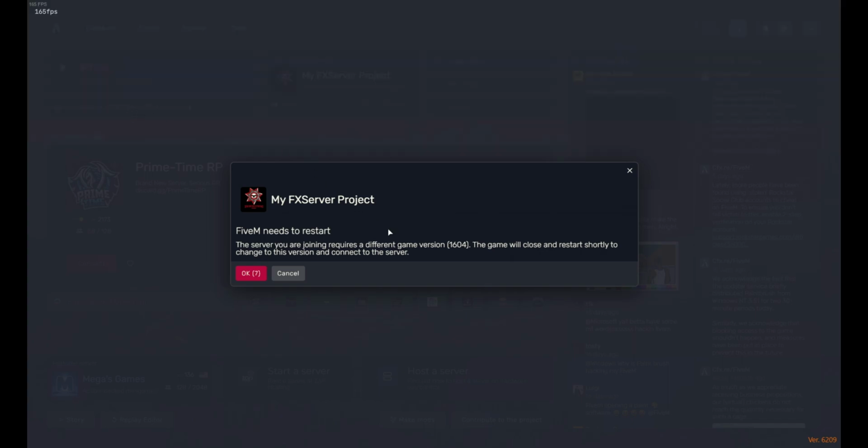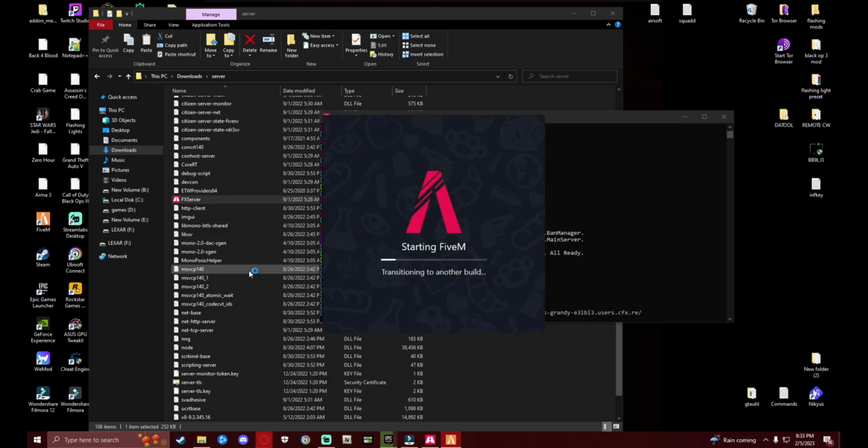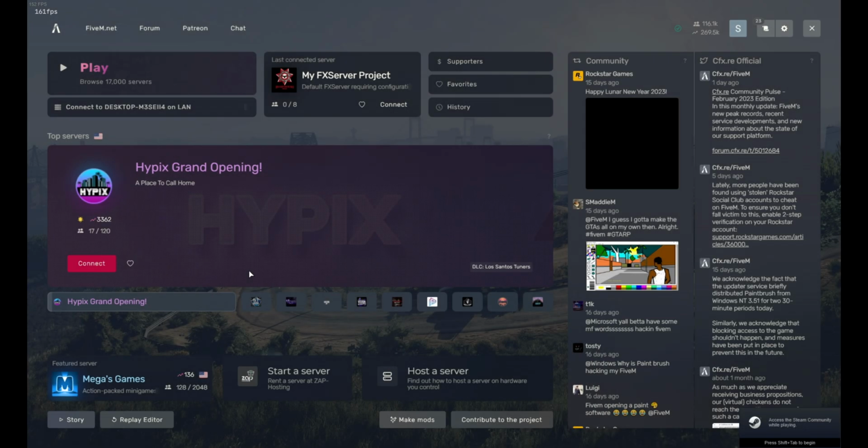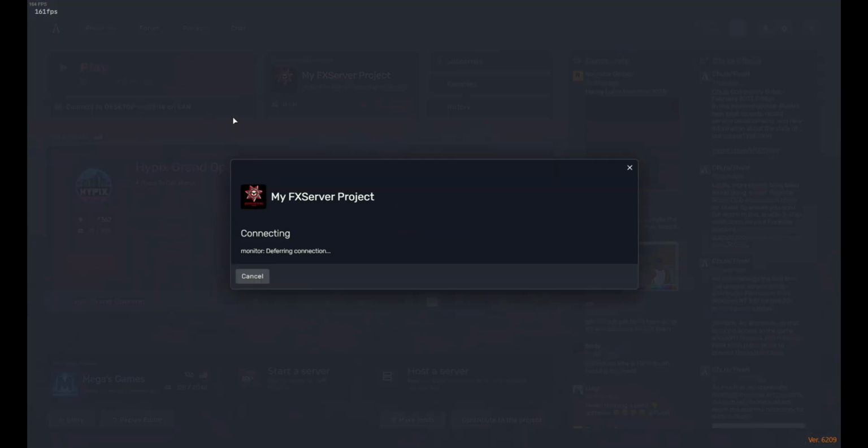Hit F8. 5M needs to restart. Hit OK. Just wait for it again. And then it should automatically sign us into our server, or it's going to make us hit connect again. So I'm just going to click right here to connect to the server project. Wait for this. It's a clean slate server.